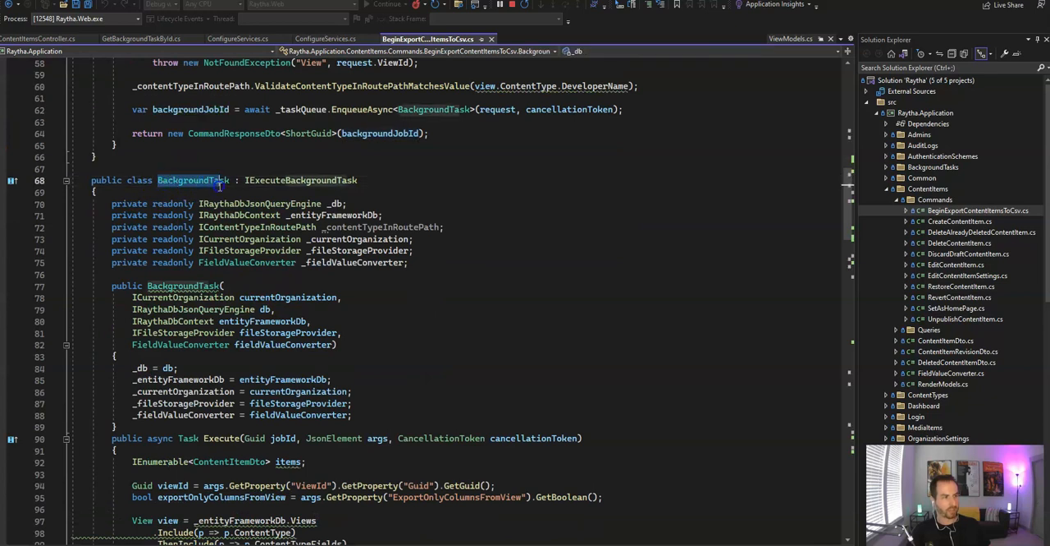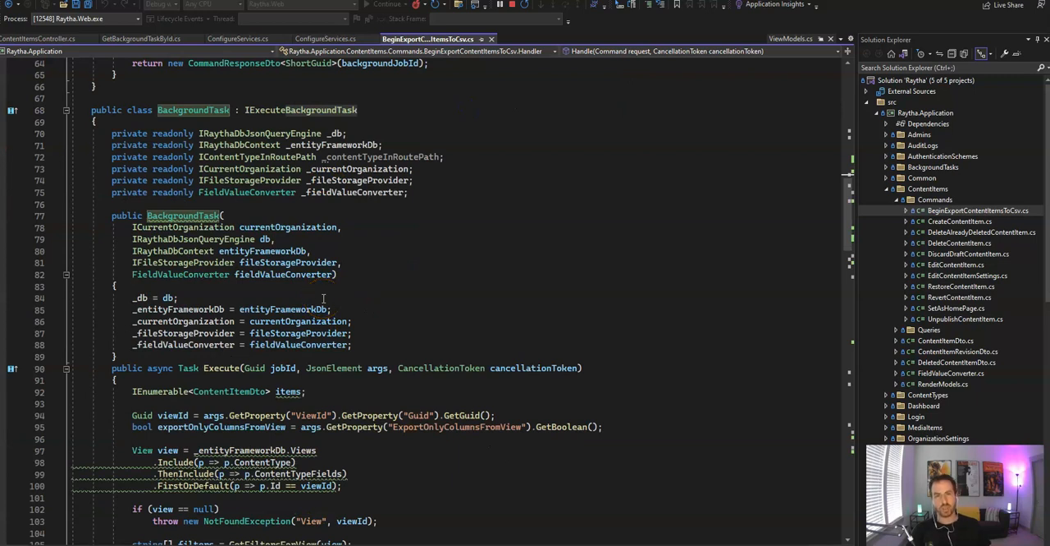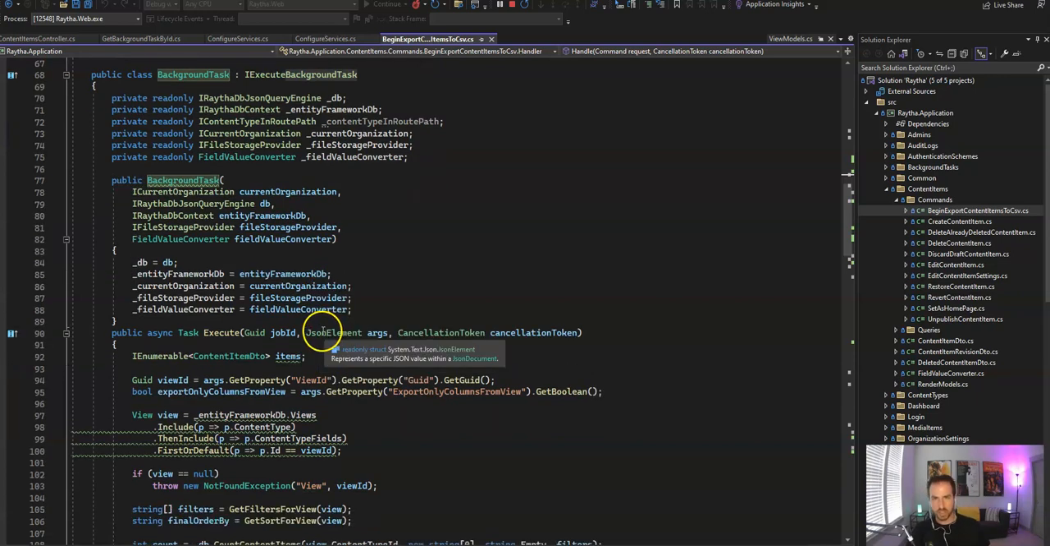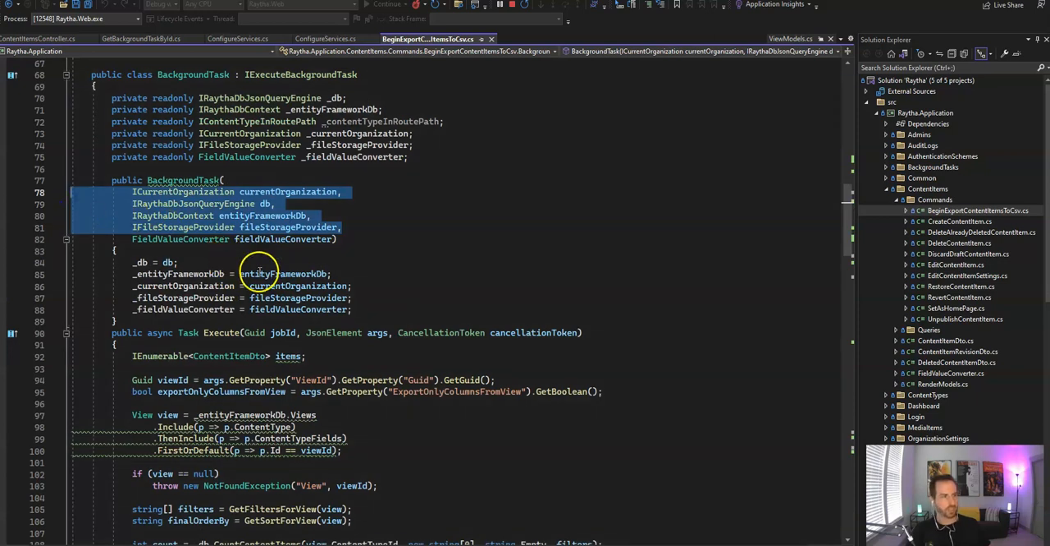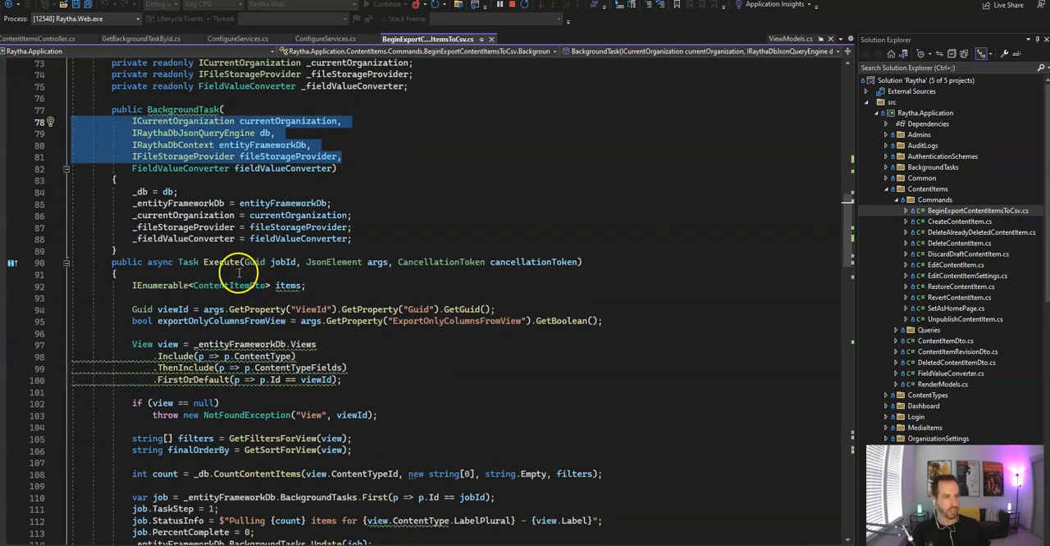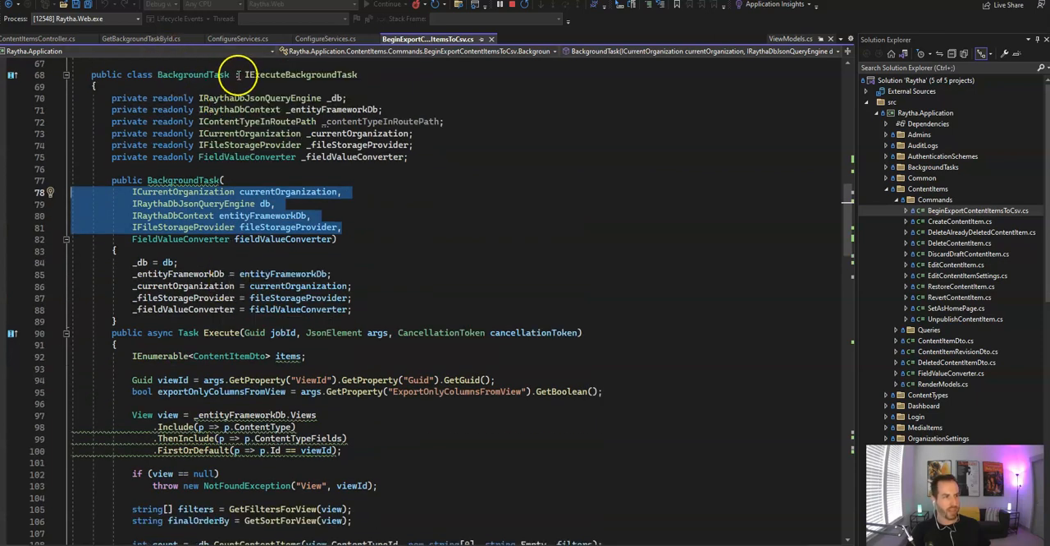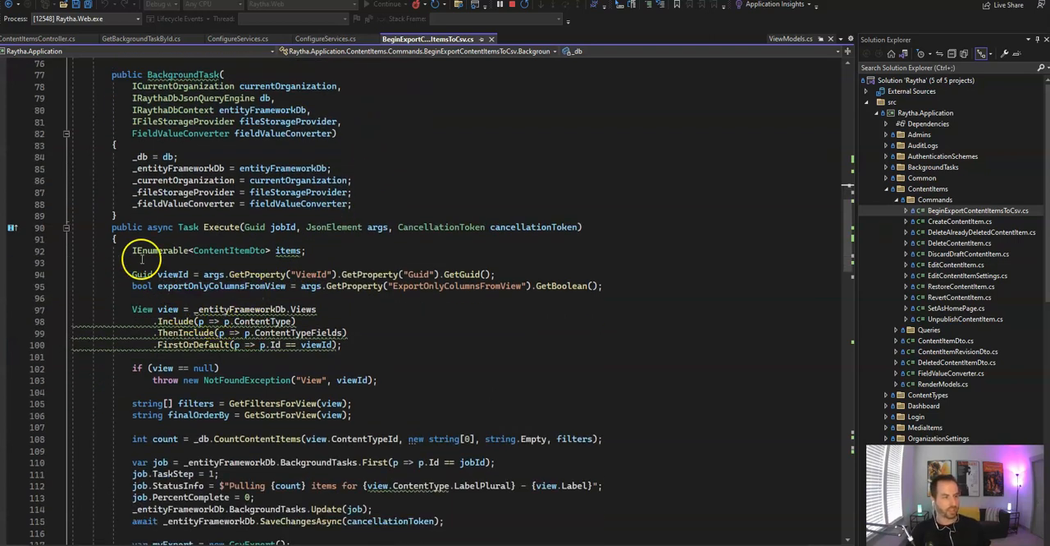But here's the actual background task that is shown here. And there's a lot going on here because there's all this functionality of pulling the data and generating the CSV file. So there's a lot of code here that is not really in scope of this video, but we're going to cover some of it. So we're injecting a whole bunch of stuff like the database and a couple other things. But what's most important is that this background task implements the IExecuteBackgroundTask interface. Okay. And if you implement the interface, you have to have this function.